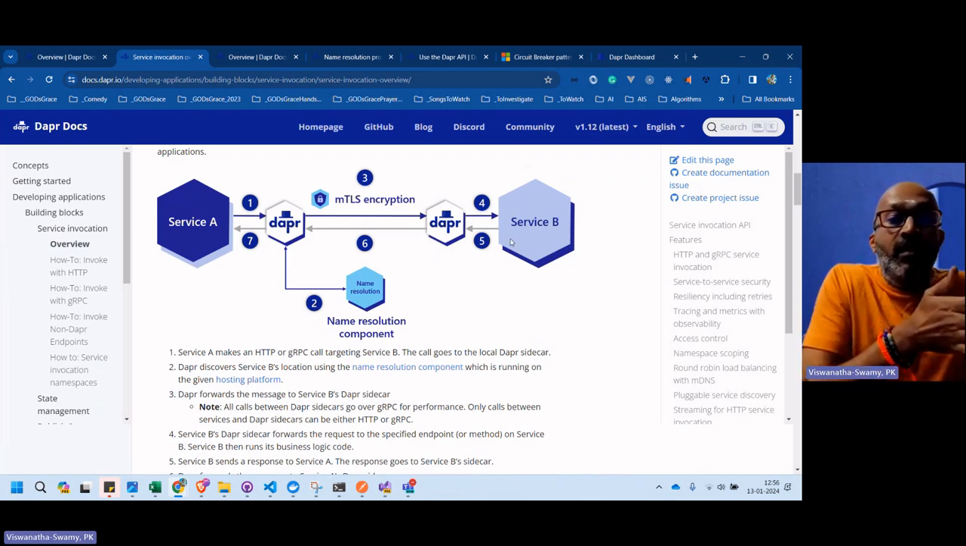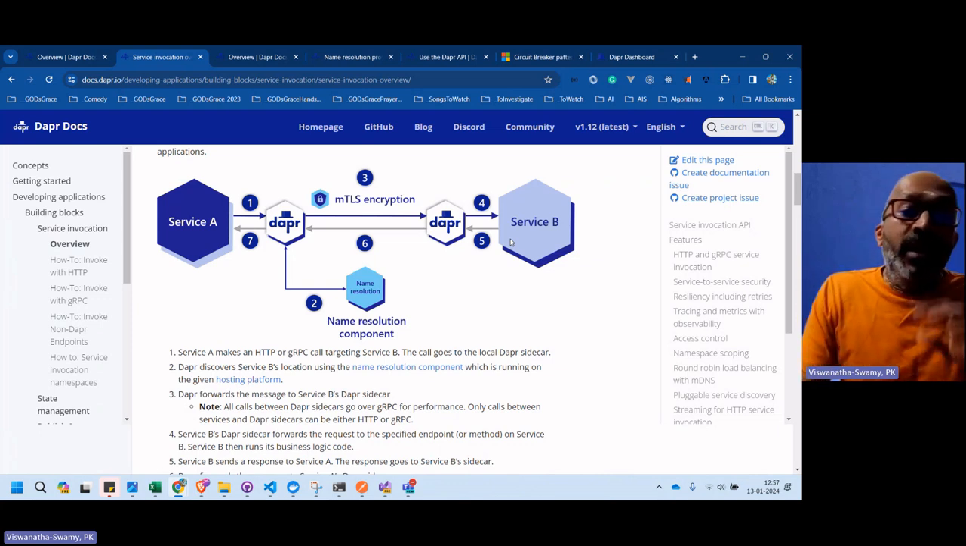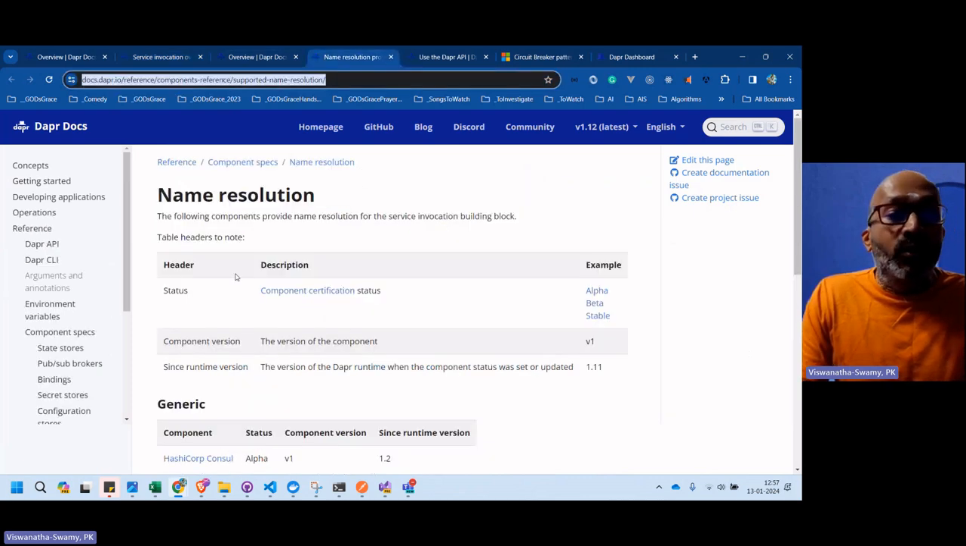Service A hits its own sidecar. Okay, they both got married, service A and the DAPR sidecar. So service A speaks to the DAPR sidecar, and the DAPR sidecar speaks to the DAPR sidecar of service B, and then it goes in between. The name resolution gets resolved. So here you can see the name resolution, which identifies by the local name.